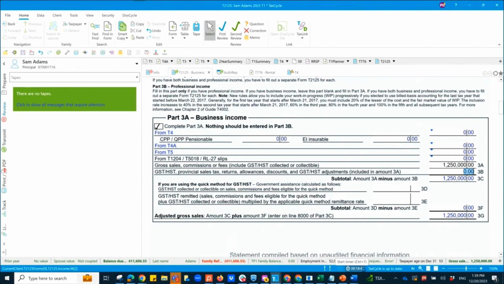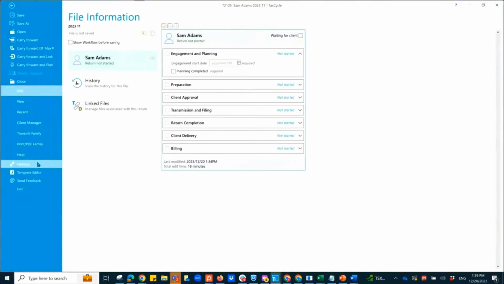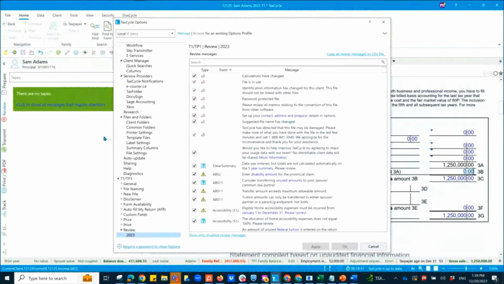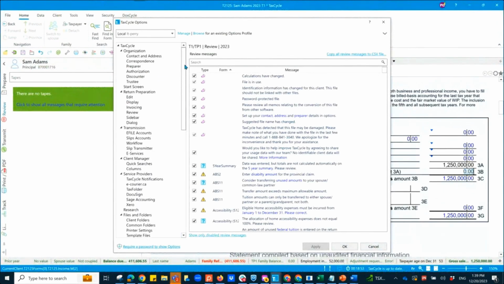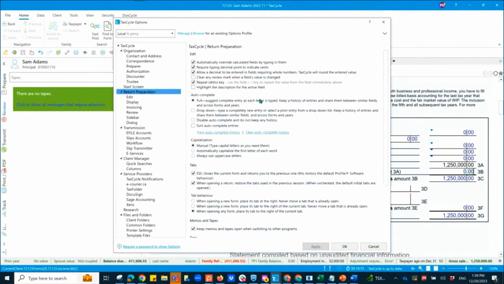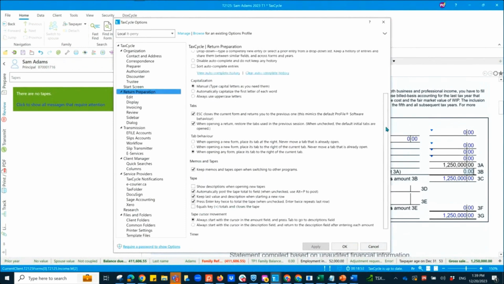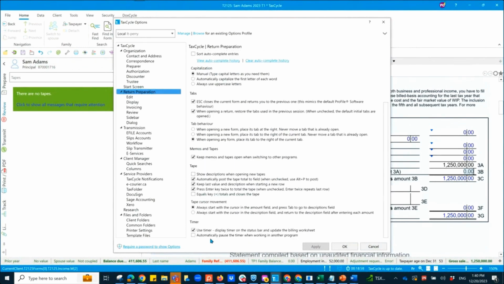So I have that option to run the timer if I want to track it. Maybe I want to track how much time I spend in a return. I could do it that way. There's also that option here, and I've now just pressed it again. I've restarted it. You do also have that option here. I'll go into options, and if I remember correctly, it's under return preparation, and I think it's right here at the bottom. There it is, the timer.